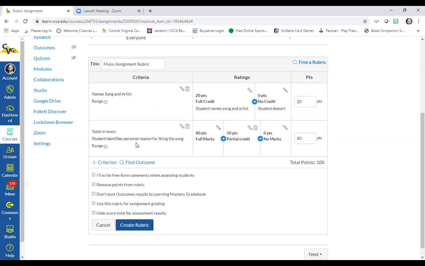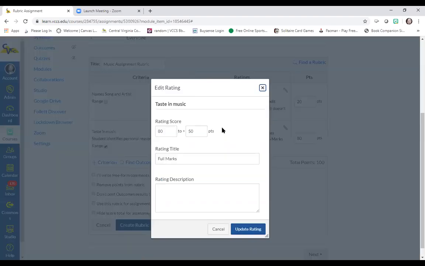So what I'm going to do is first I'm going to come over here and click range, and this is going to change it to a range of how well the student does. So now you're going to see in this area it says 80 to 50 points, 50 to 80. And here it's 50 to 0 for partial. And again, I am going to go back and edit these. So click the pencil. I'm going to say, instead of full marks, I'm going to say, great. And my rating description would just be describes personal feelings.